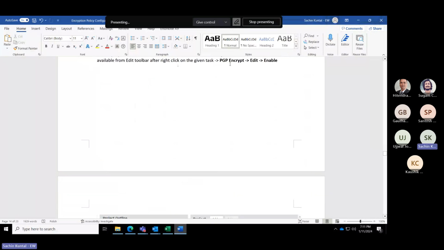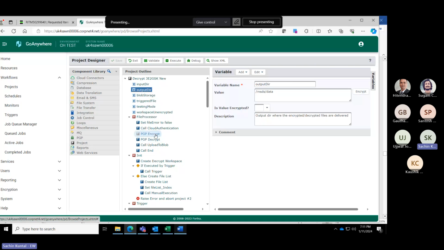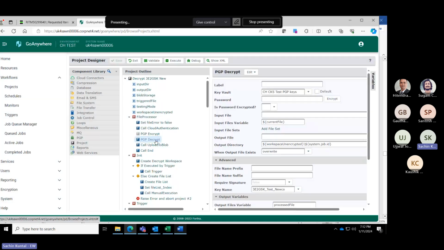So the first thing is the PGP encrypt. Since this is the decrypt project, it's an inbound project, the file will be received by Helion and it will be decrypted at our GoAnywhere. So it should be decrypted here. So we have to select this PGP decrypt option.